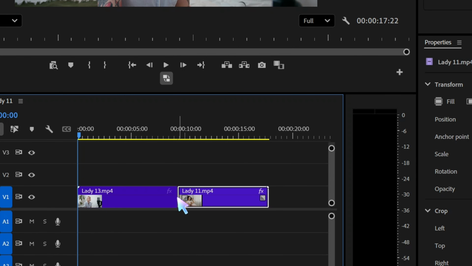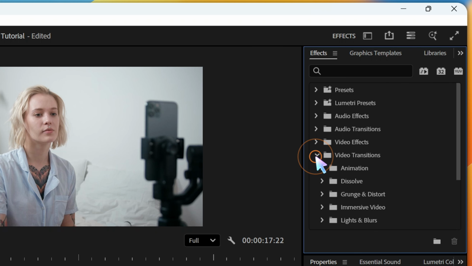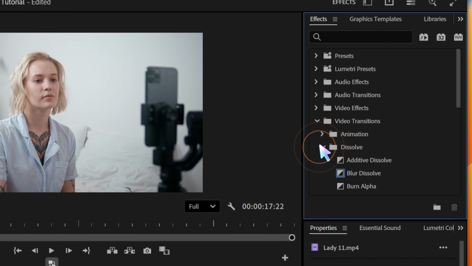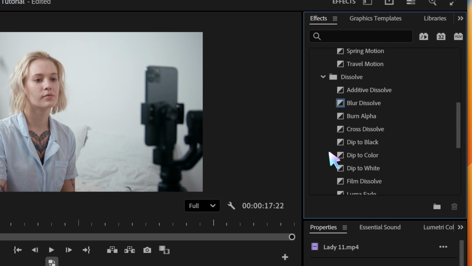Now, open the effects panel. Inside effects, go to video transitions. Here you'll find different categories like dissolve, slide, wipe, and more. For beginners, the most commonly used transition is cross dissolve. This creates a smooth fade from one clip to the next and works well in most situations.